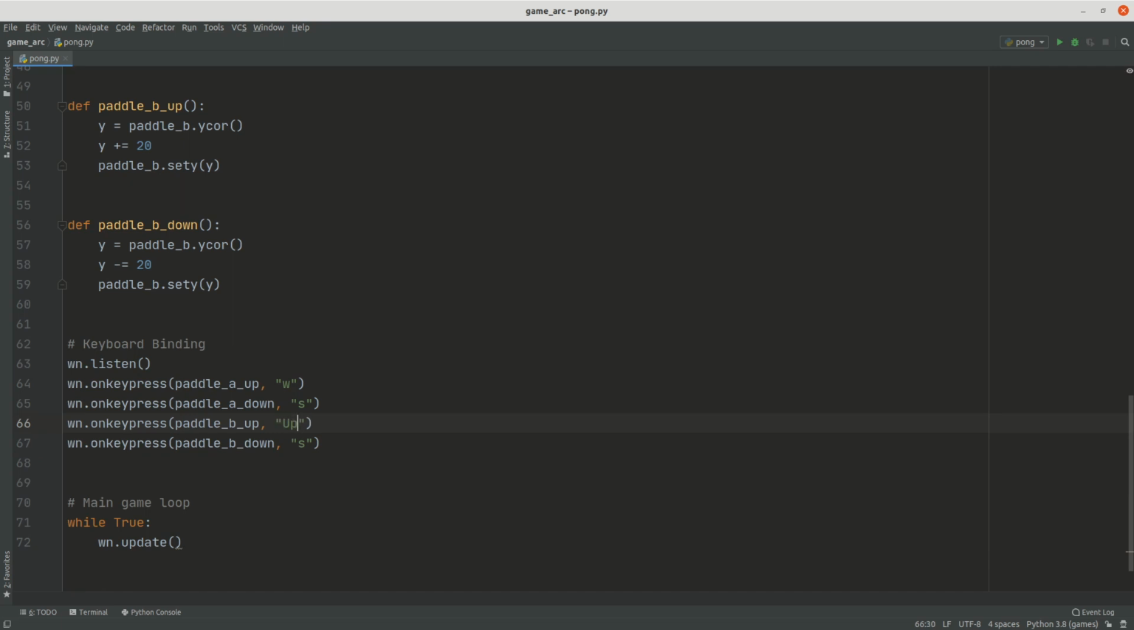So we need to capitalize it. And then down. So the first letter has to be capital. Okay, so now let's try it and let's see if we can move it.